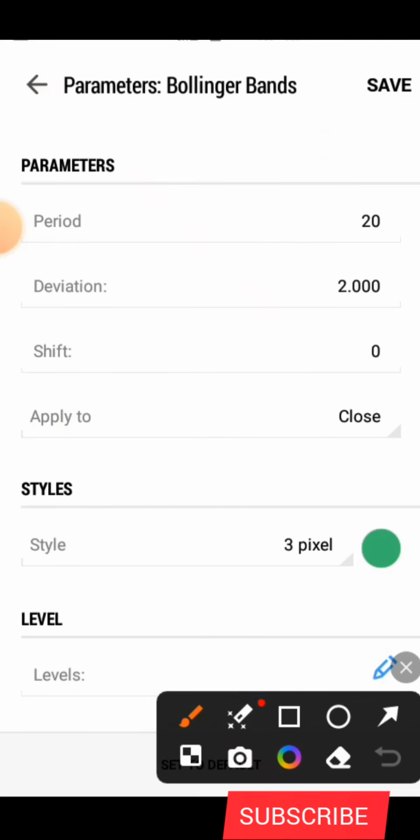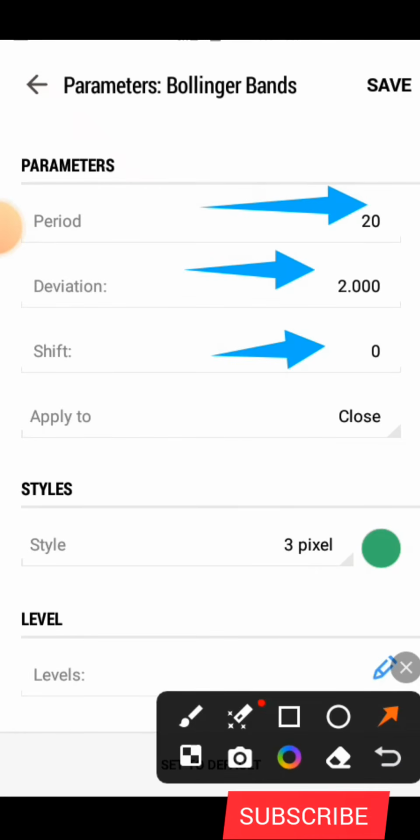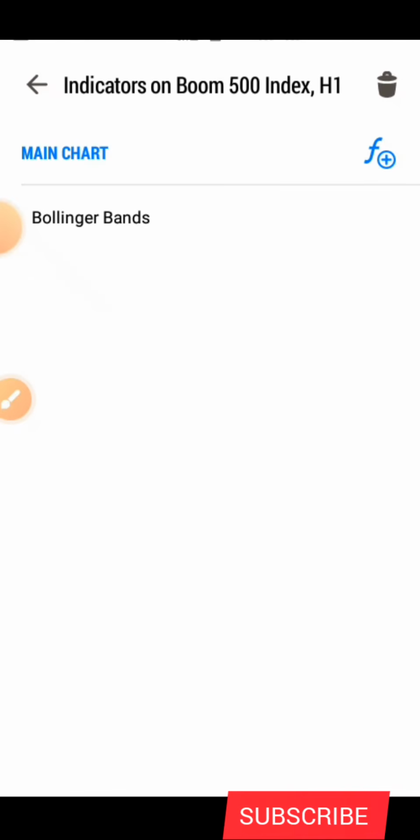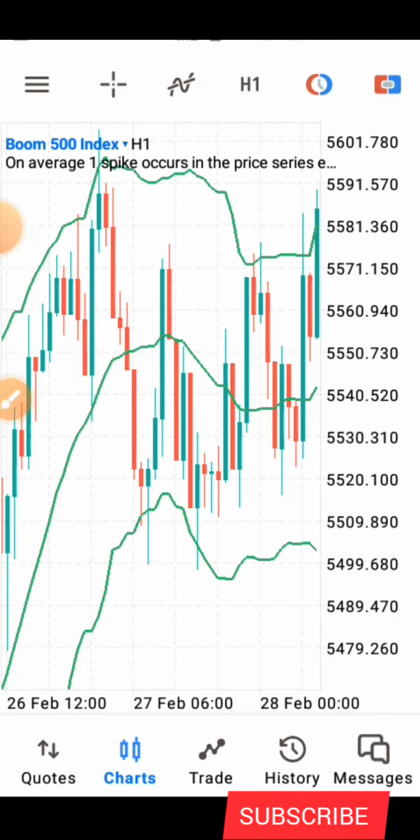Now the period is 20, deviation is 2.000. The shift is 0, the apply to is close. Now under the style we have 3 pixel, and this is the default setting. So you just set it this way and you click on save. Alright, now you go back, you have something like this on your screen.